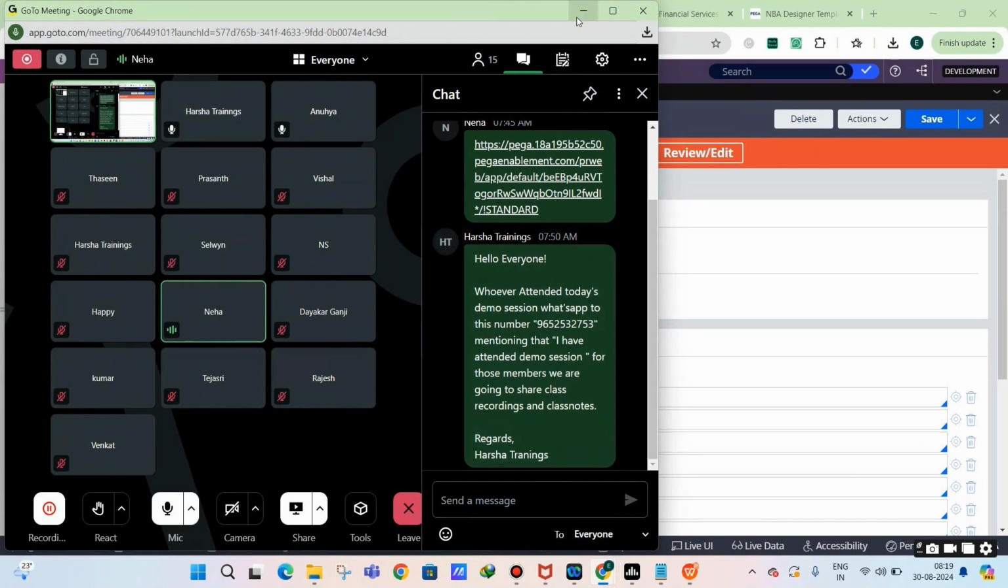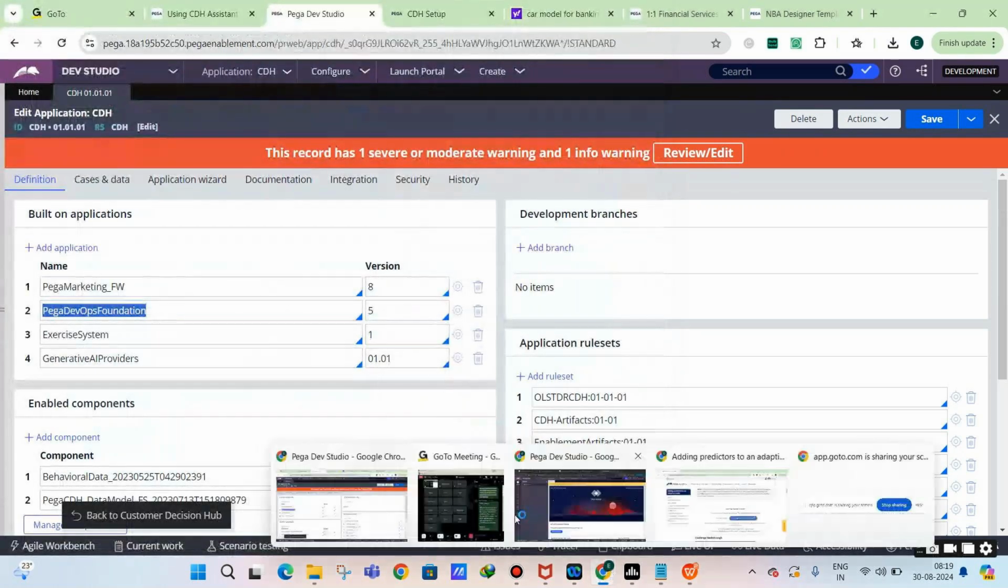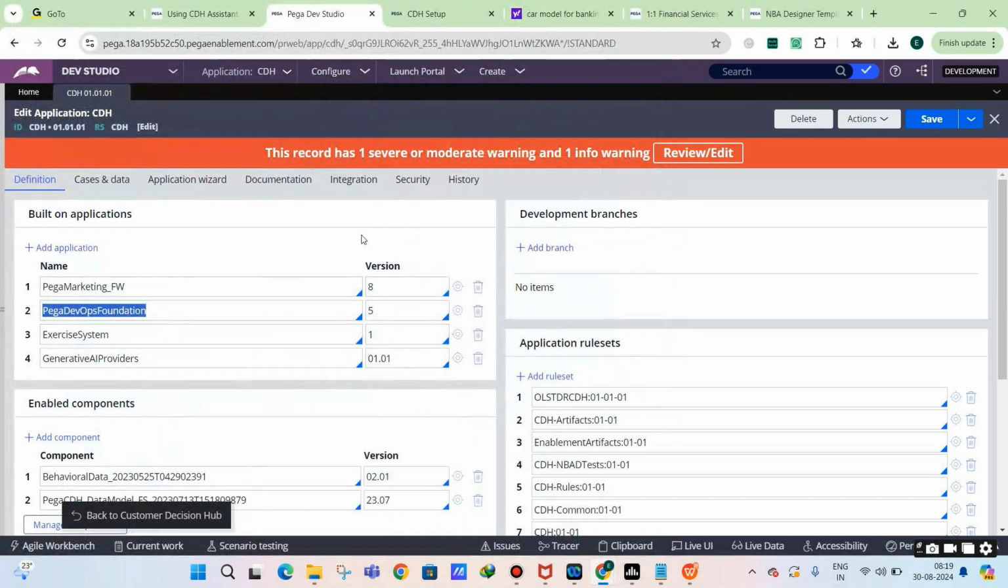So basically, the purpose of the deployment manager is to do automated deployments. That means, for example, you can deploy from development to staging, staging to production, or staging to UAT, UAT to production. So the deployment manager will automatically do the deployments and rollbacks. This DevOps foundation is for that purpose.